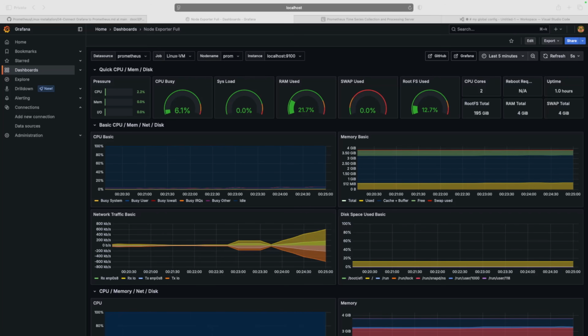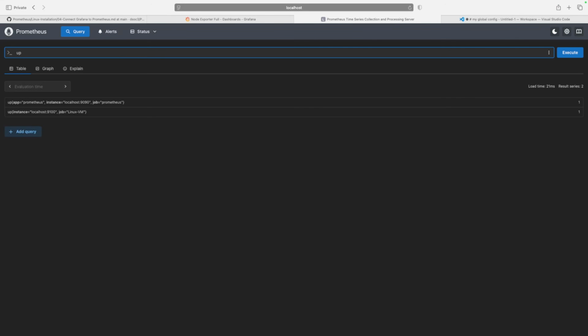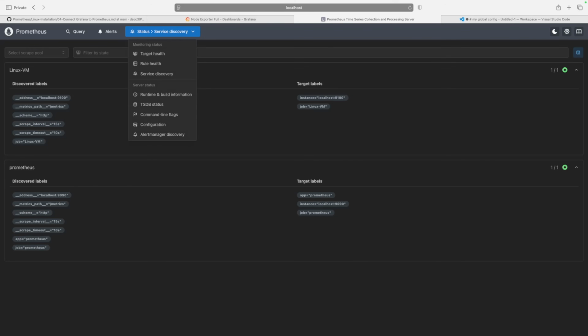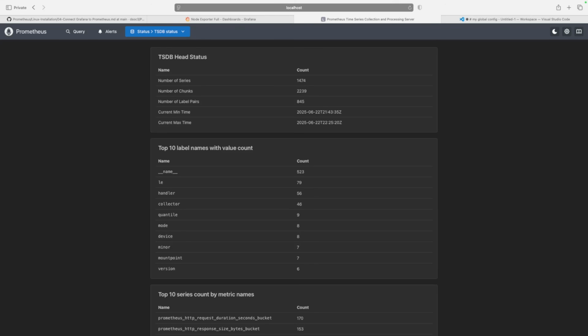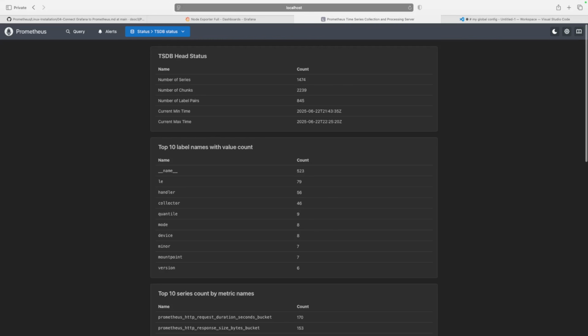All right, so our Prometheus server is up and running. Here we could see the target. We could see the service discovery details, TSDB status, and you could see the count of series has increased now to 1474. So see this value, go to Grafana and check what happened.